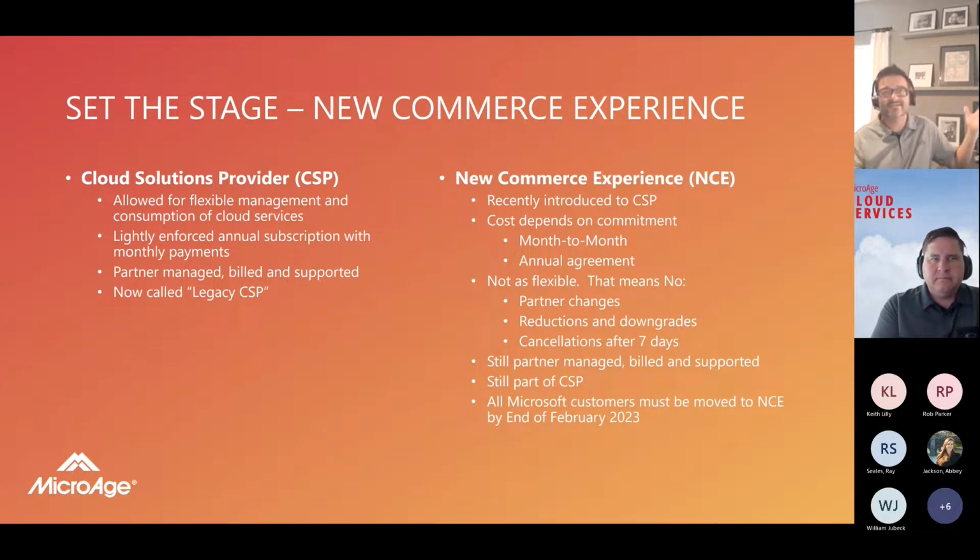You could cancel anytime. You could pretty much do anything you wanted around this. It was partner managed, billed, and supported. So everything sort of ran through the partner, right? We would give you a place to go provision your licenses. We would bill you for your licenses. Anytime you had a tier 1 technical support issue, we would support you for those licenses. This is now called Legacy CSP.